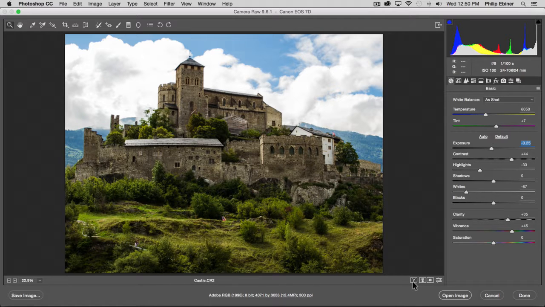In this tutorial, we're going to learn what we do after we've edited a photo in Camera Raw. One quick thing I do want to show you that will come in handy are these buttons right here that allow you to see the before and after of your edit.